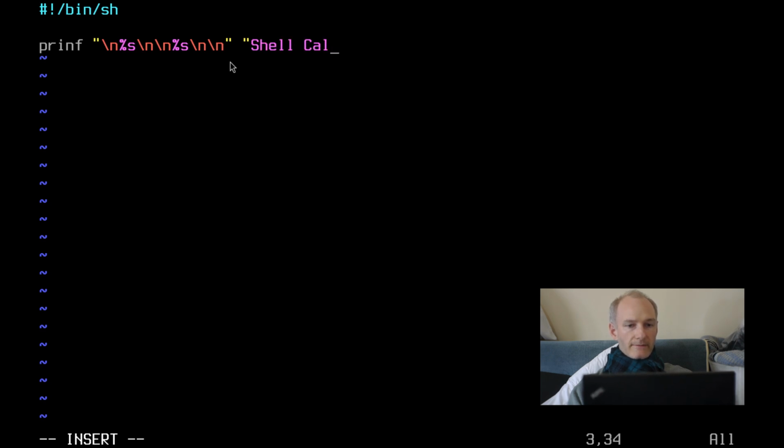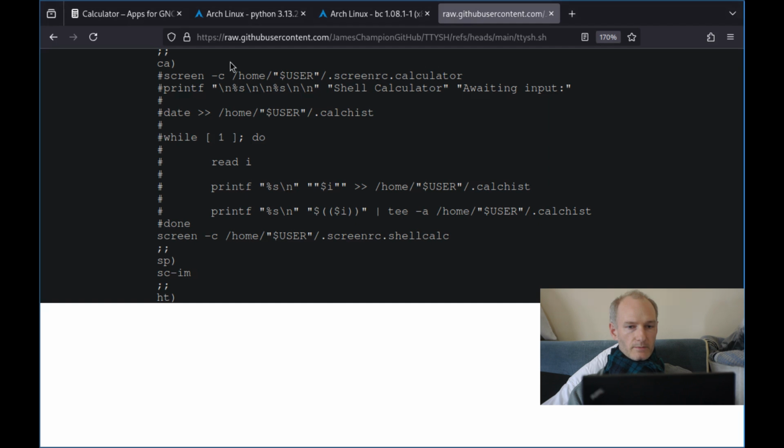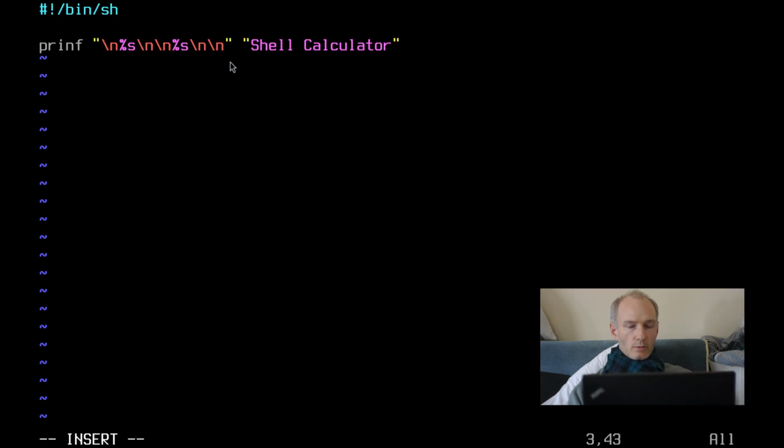I like having little prompts to tell me what's going on. So I know this isn't really something you necessarily see in people doing shell scripting sometimes, but I just like it. So we want it to come up with shell calculator, and let's just put a waiting input, okay, and then put a colon. Okay, so we've got our two strings there. They're separated by new lines. There you go.